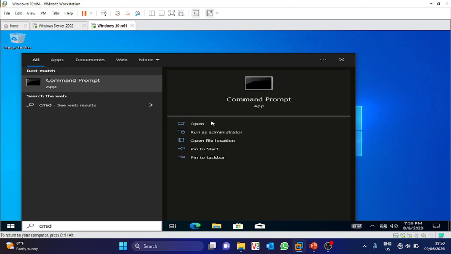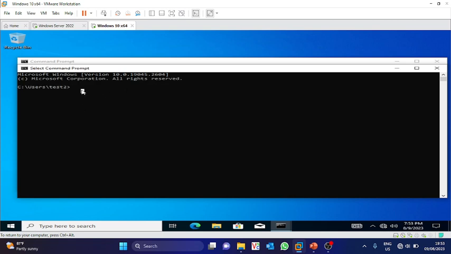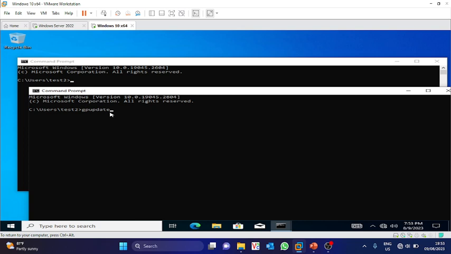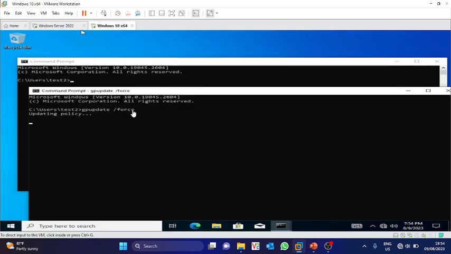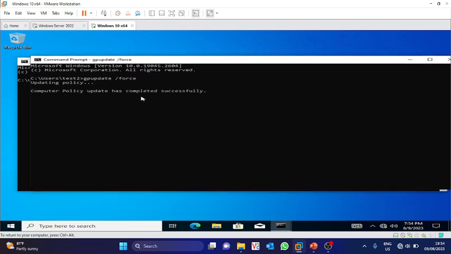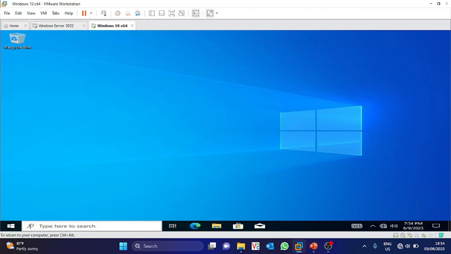Just open the command prompt, then type gpupdate. Please guys note it down. This is the command which we are going to apply for these group policy changes. So just type gpupdate /force. So now this wallpaper policy will be applied for this user. Let's give it some time, it will be updating. You can see computer policy update has completed successfully. Now we have to restart this machine once to get the effect.